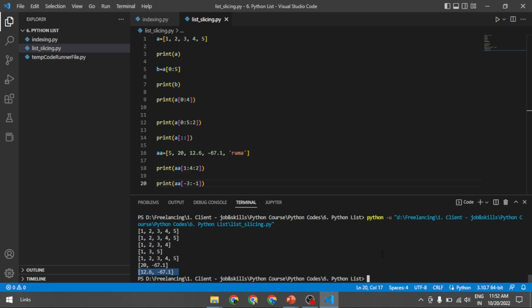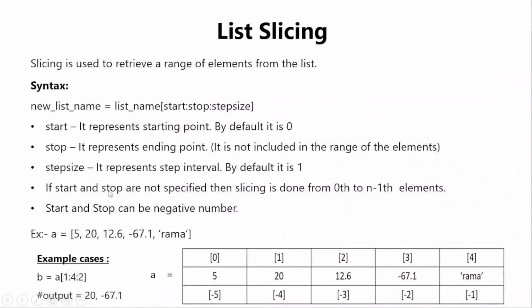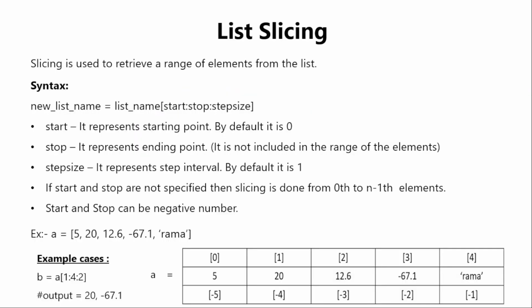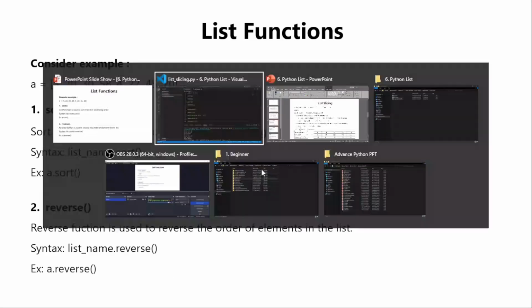This is how exactly list slicing works, and we have covered if start and stop is not specified also. The slicing can be done from 0 to n minus 1 element, and stop can be negative numbers. Even if you mention some negative values in the slicing operation, the operation can be performed. So this is how slicing works. Now let us move back to list functions.